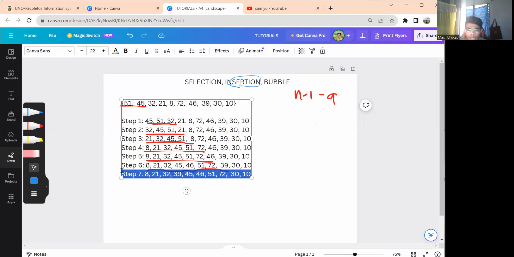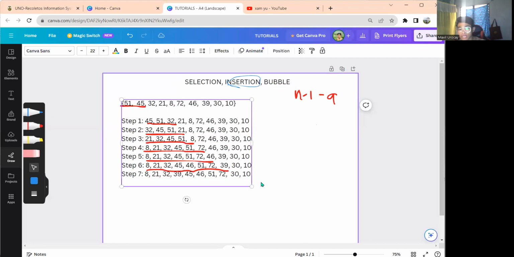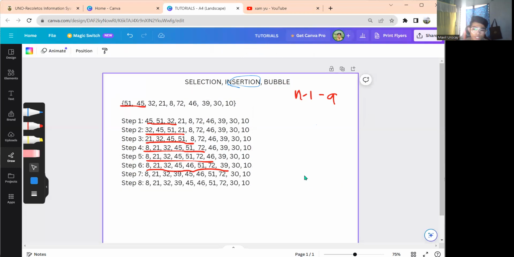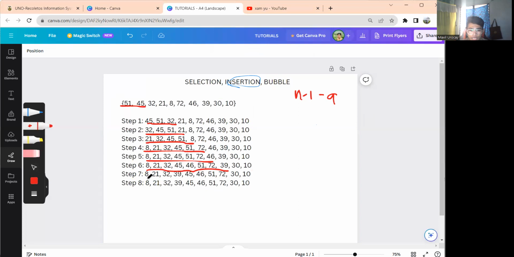So we are done with step 7. We already put the 39 in place. So let's move on to step 8. For step 8, you'll be comparing 9 elements already, up until the 30. So 30 is definitely what we'll compare first.